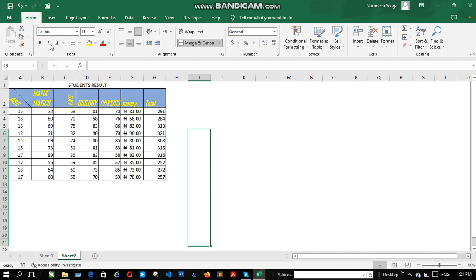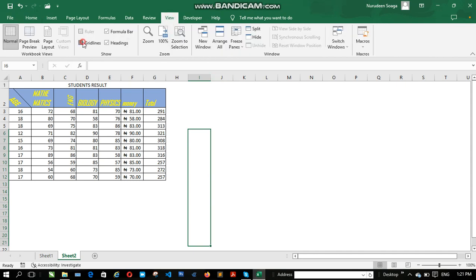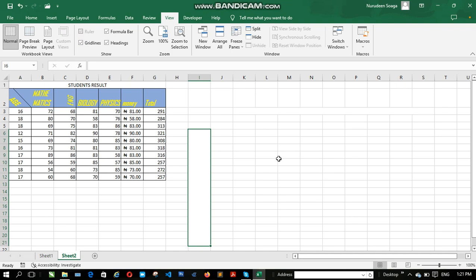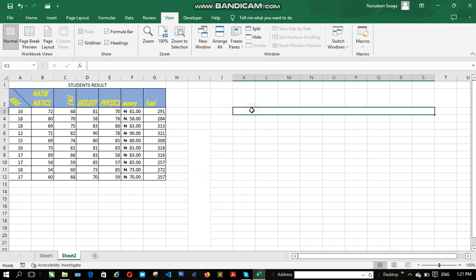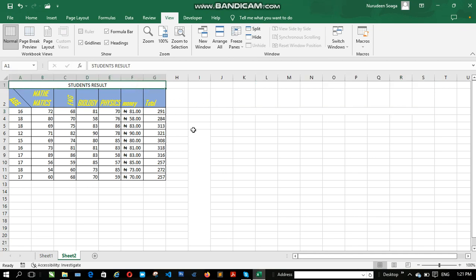Okay, now to confirm what we have done, let me return the grid lines. So you observe that this cell has been merged as a single cell. Then these cells too have been merged as a single cell, just like what we have here. So that's how we merge cells together. At the same time, we can also put our information in a tabular form.